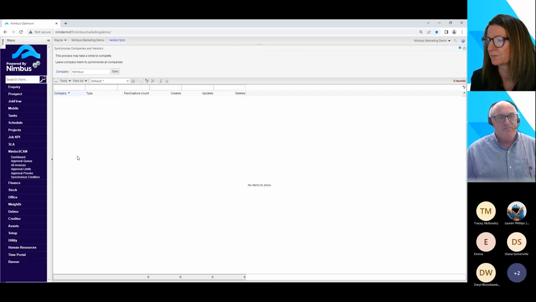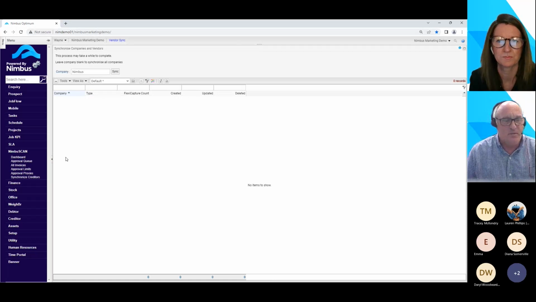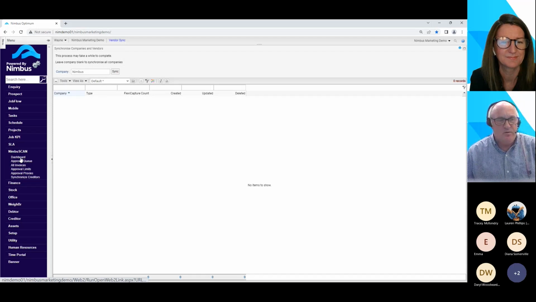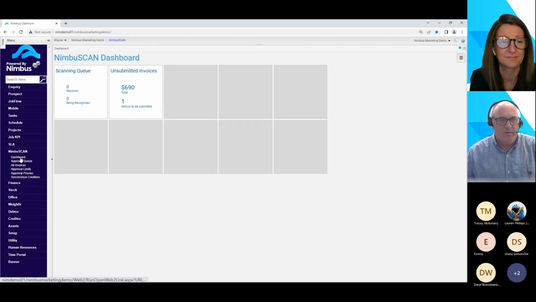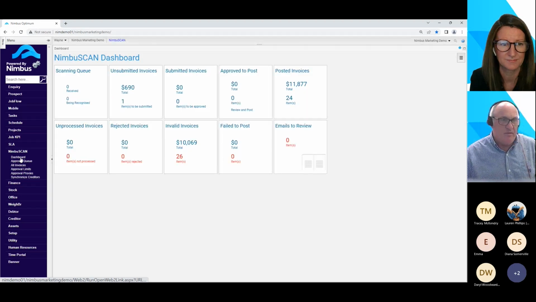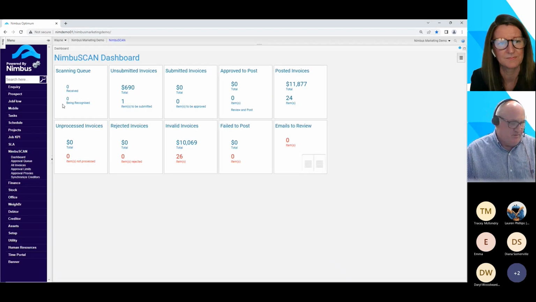Okay, now we'll put some invoices through the workflow. The first menu option we've got here is dashboard. Now this dashboard is effectively the accounts payable administrator's homepage, if you like. It shows them exactly what's going on within NimbuScan. The top row of tiles are effectively the workflow for processing invoices, so we'll just quickly run across those.